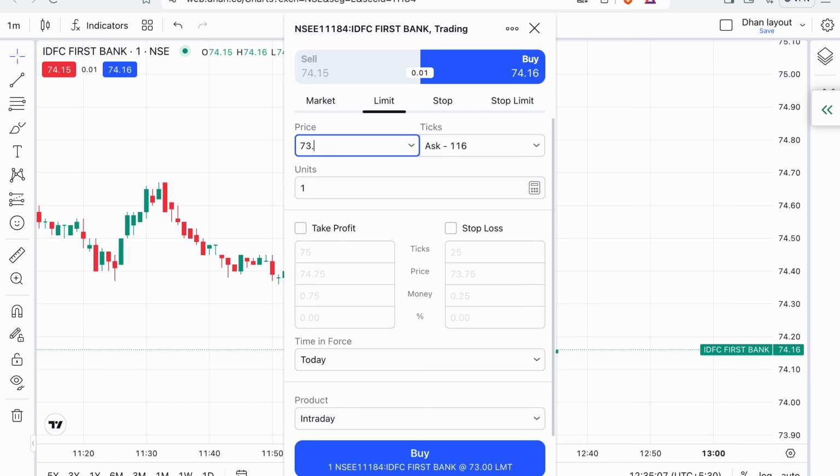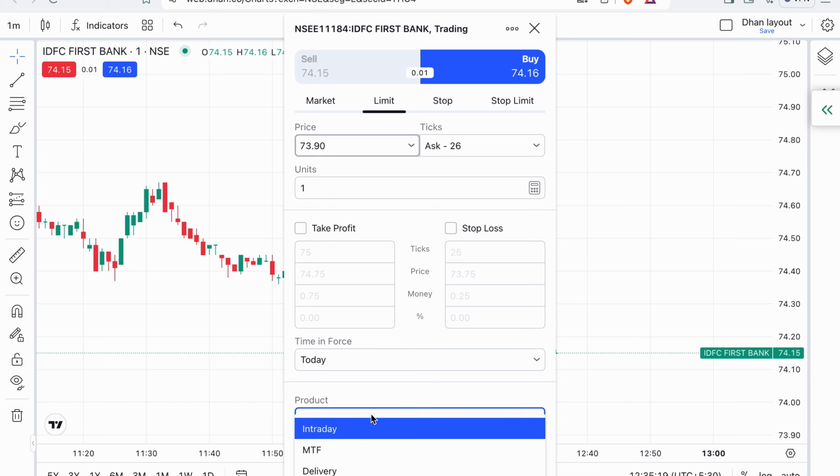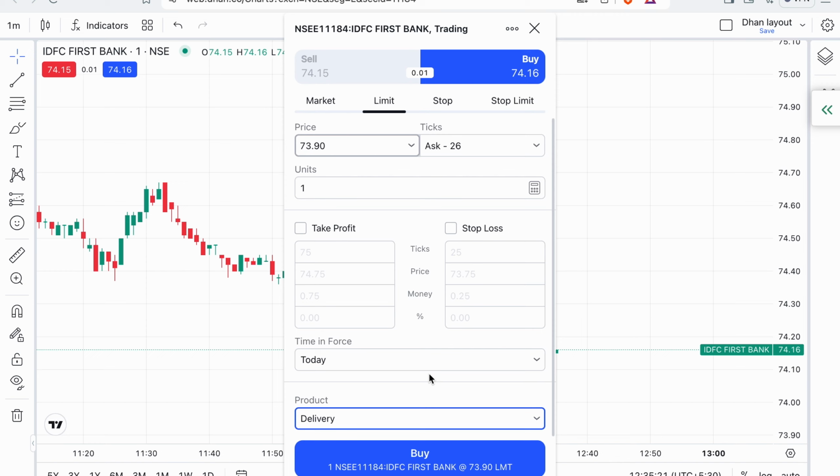Let's go 73.90 so that I can actually show it to you. And you can see time in force and intraday. So if you're sure what you're doing, use intraday. If you don't want to book a large loss, you can actually use delivery, and you can hold on to the stocks till you make a profit.